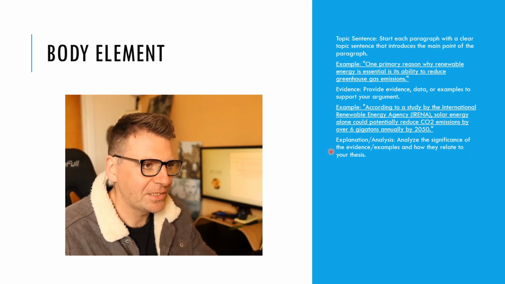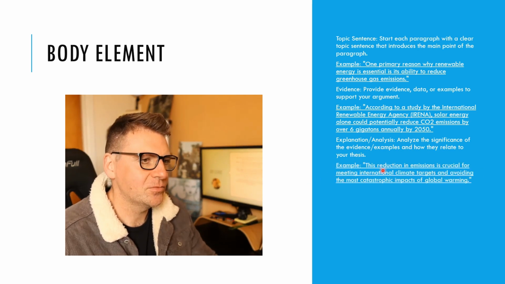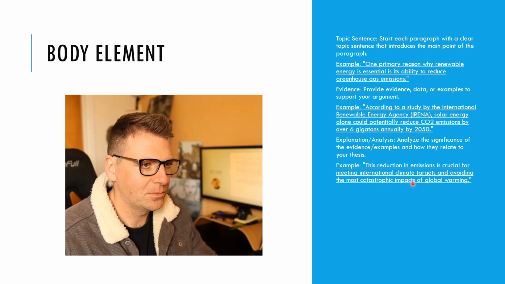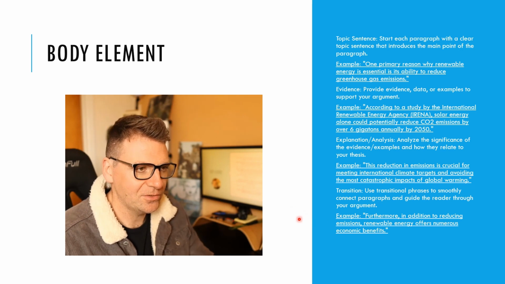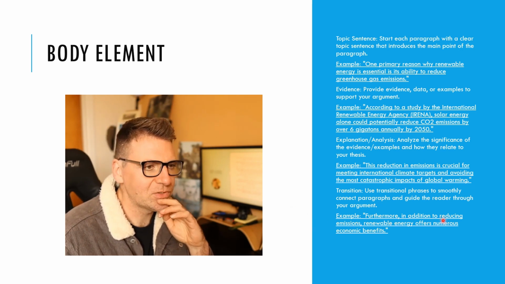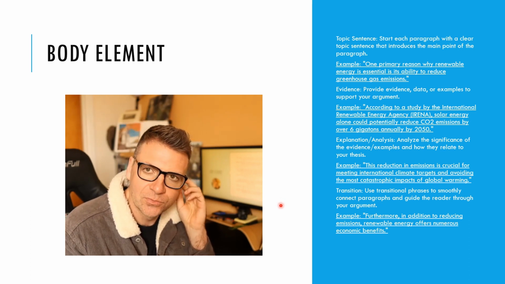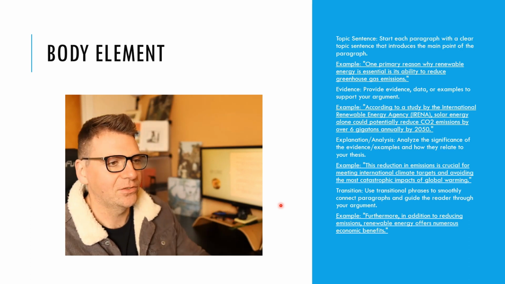So look, then we have the explanation and analysis. Analyze the significance of the evidence, examples, and how they relate to your thesis. Well, look, this reduction in emissions is crucial for meeting international climate targets and avoiding the most catastrophic impacts of global warming. So look, we're building on what we have here. We start off with the topic, then we give the evidence, now we analyze a little bit, and now look, we're going to use transitional phrases to smoothly connect paragraphs and guide the reader through your arguments. Furthermore, so there's our link word. In addition to reducing emissions, renewable energy offers numerous economic benefits, okay? This transitionary part here, you can leave that till the very end. That's when you do your seasoning, your little bit of doctrine.